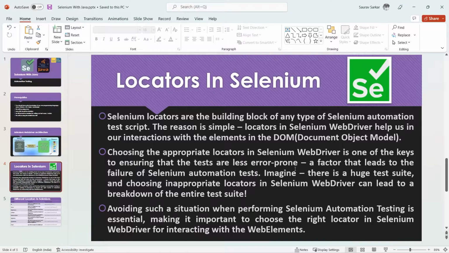In that case, these locators that I am talking about will help you to very easily interact with all the web elements. So these locators in Selenium, to be precise and very straightforward, help you to directly interact with each individual web element of the web page.